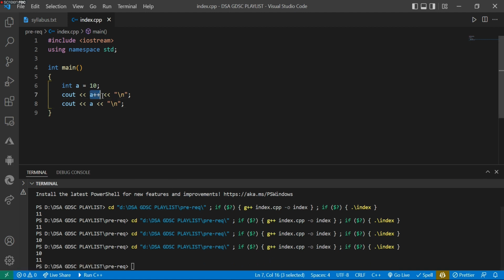So first it will print 10 and then it has printed 11. As I told, it has been incremented. So this is pre-increment and post-increment operator. In the same way, we have pre-decrement and post-decrement operator. Just replace plus plus with minus minus.